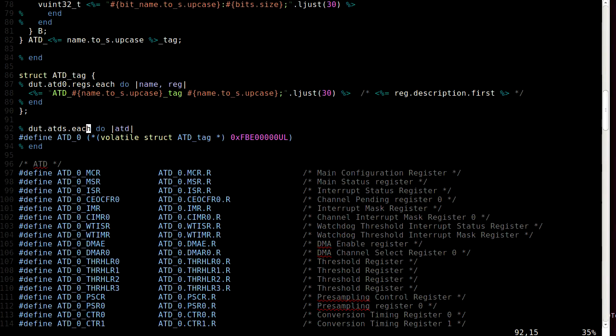Because this is a regular Ruby array, there's a Ruby method called each with index, which will be useful here, and that will automatically pass in an index counter as well into this block. So we can say define A to D, and then this will be the index counter. And this looks like the base address here. So we can say A to D dot base address. We can just say to hex on that, just format it.